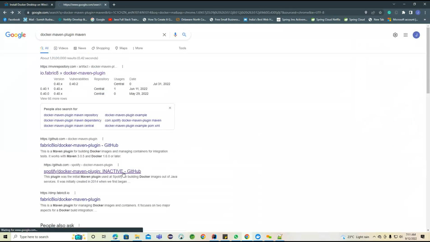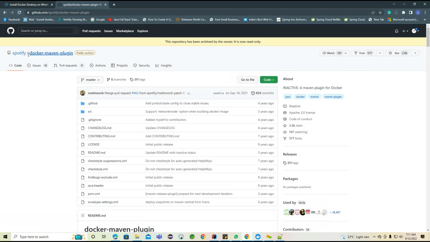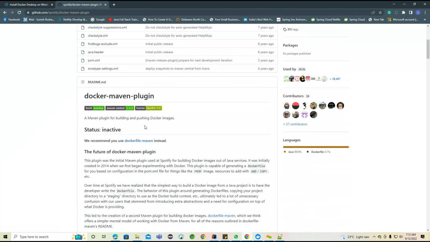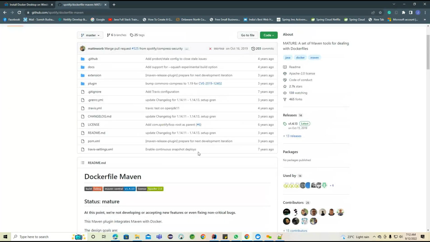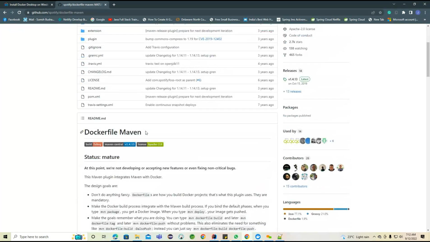What is this? If you go to this, here you can see it is inactive, because we already identified this section. This is the Docker Maven plugin. Earlier we used to use this Docker Maven plugin, but now it is not active. Here they give the suggestion: we recommend using Dockerfile Maven instead of this Docker Maven plugin. So the Docker plugin is now not usable, it is inaccessible.